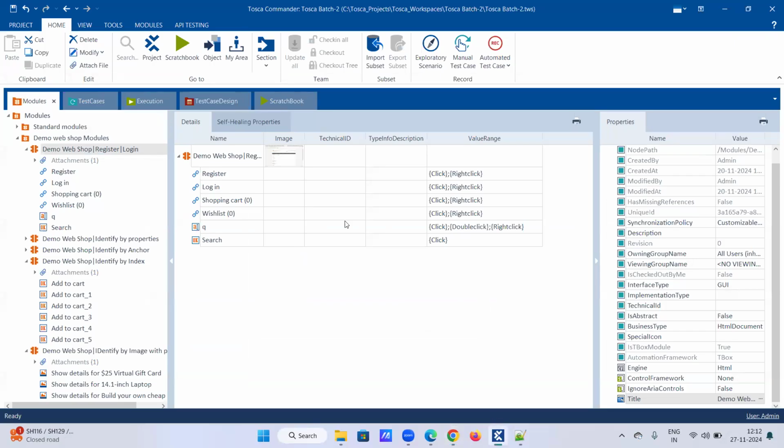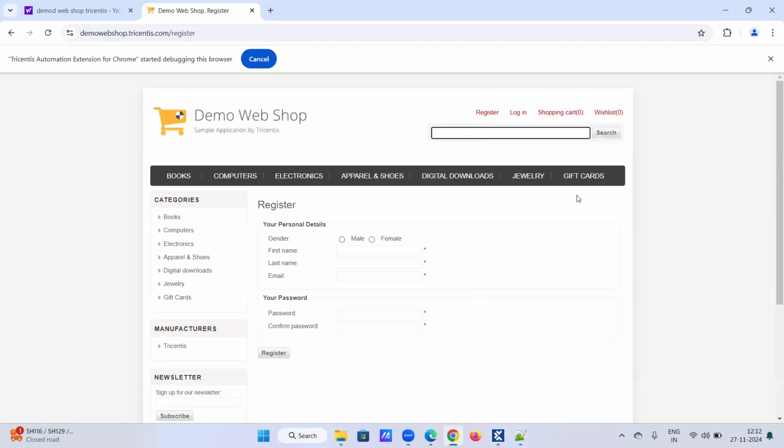Now for search, such value range is click. So if you go and click on that search, you can just click only once. You can't do any other value in action to this click, right? So that is the reason. So you need to remember this point.